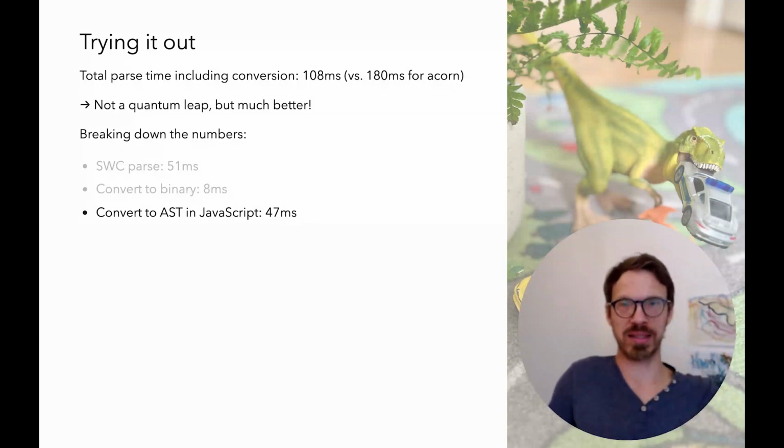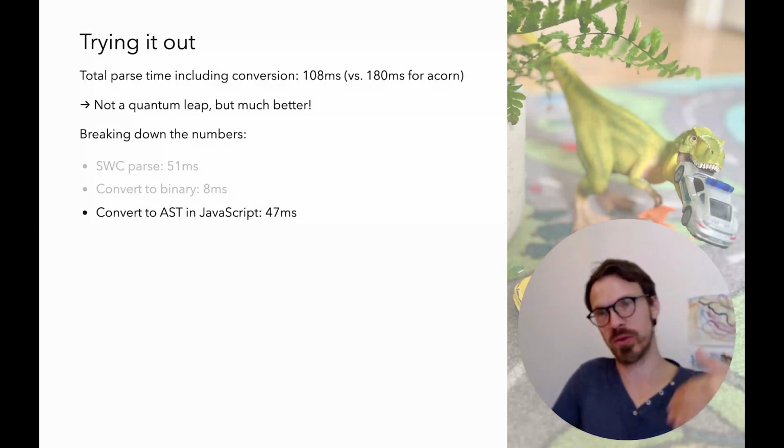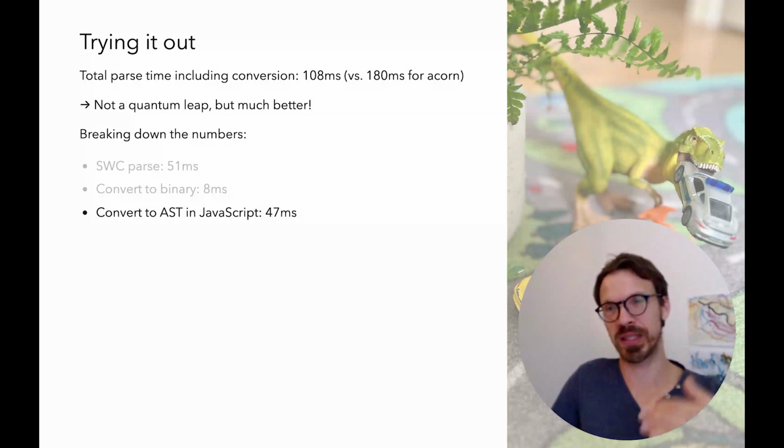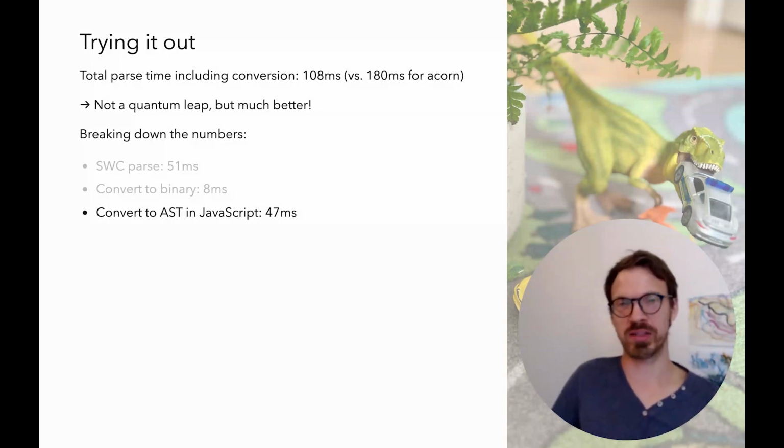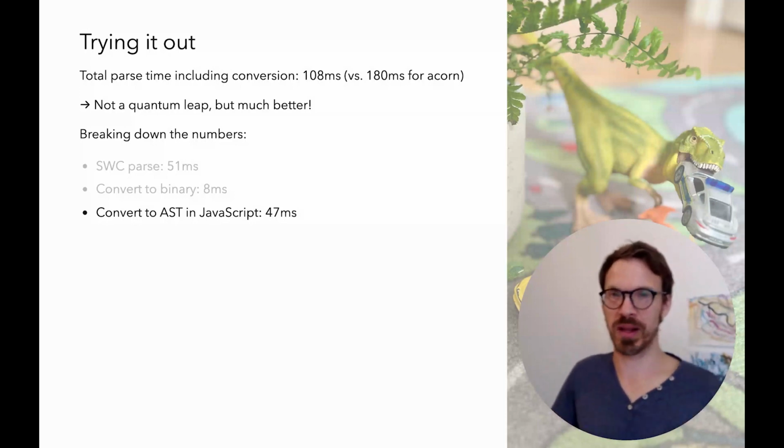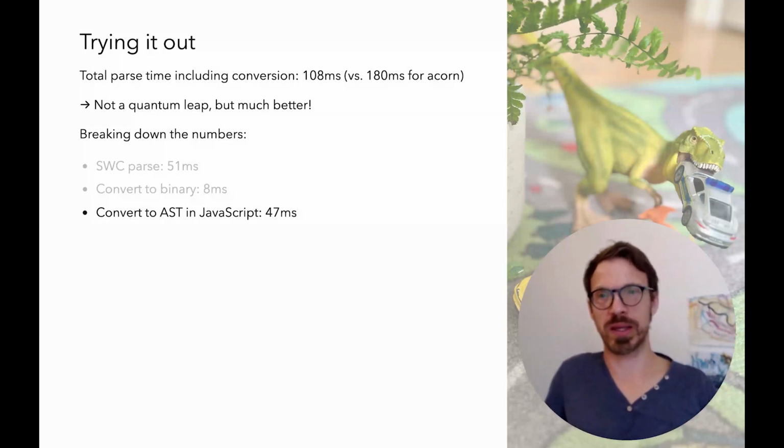Because the plan is in the future to basically move more and more of the subsequent steps into Rust, so that we will not be keeping the last step. So we are already faster now, even though we just replaced Acorn with a drop-in replacement, but we can now grow this and we can expect more and more performance gains as we do that.